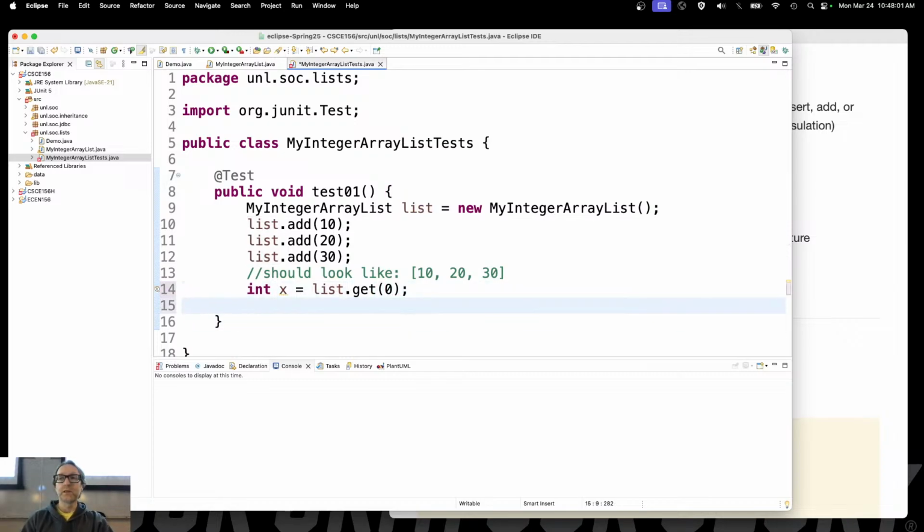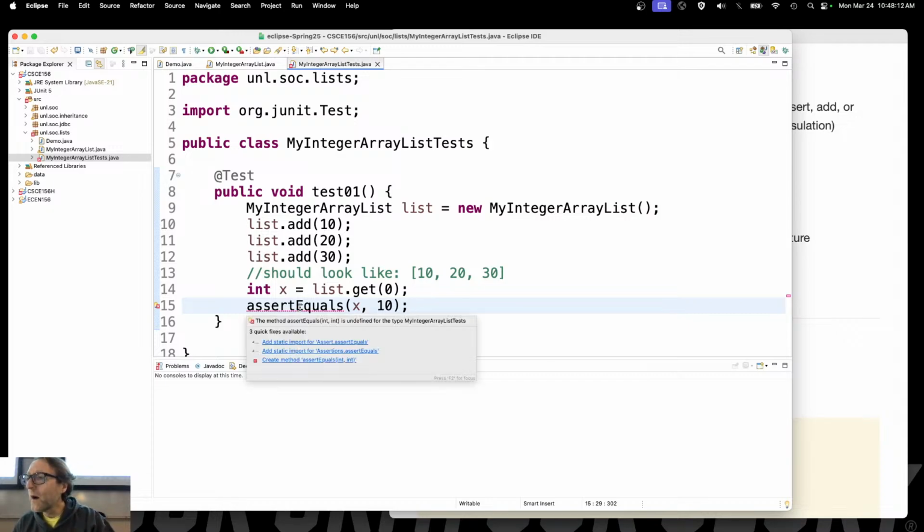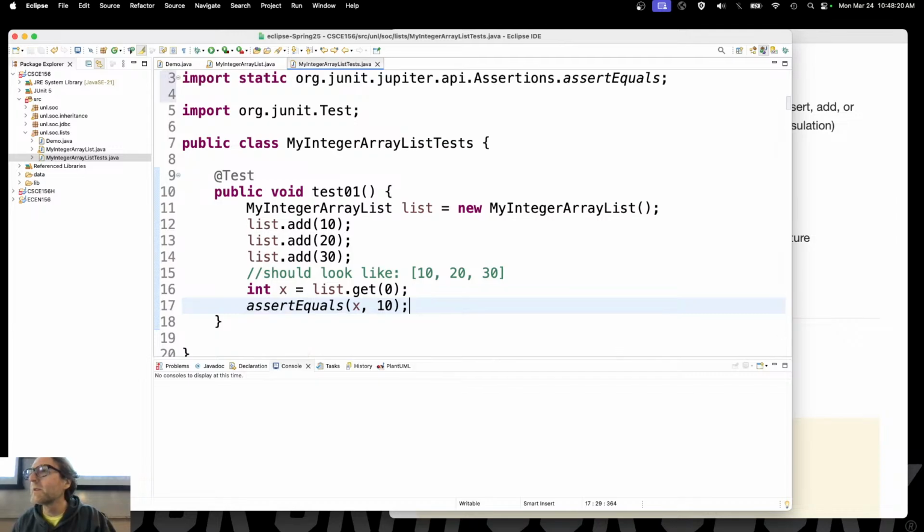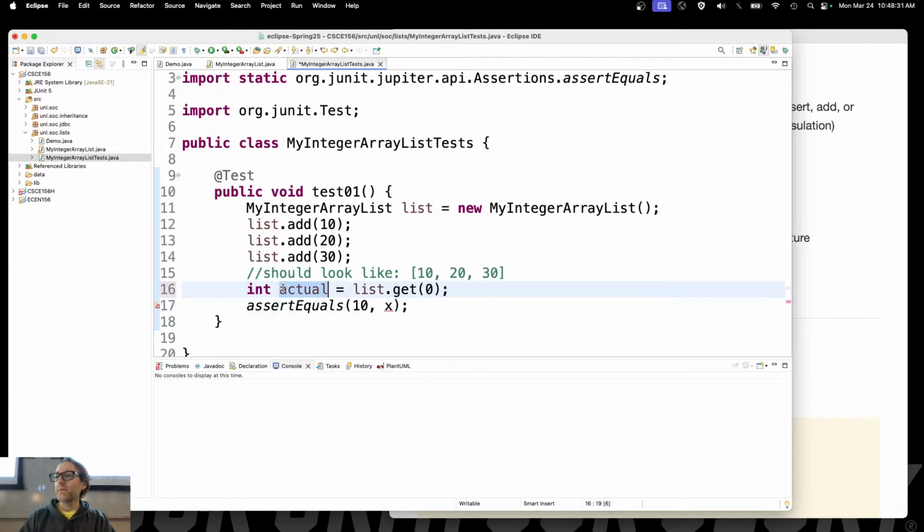That should be 10, right? So let's assert equals x and 10. That's our expectation. I forget which order it is, but we need to import that anyway. Add static import for assertions. There we go. And then let's read the documentation for it. It's expected, then actual. So I should actually go 10 and then x, and I should call this actual. And let's put that into a variable: int expected is equal to 10, and so we can put this right here.